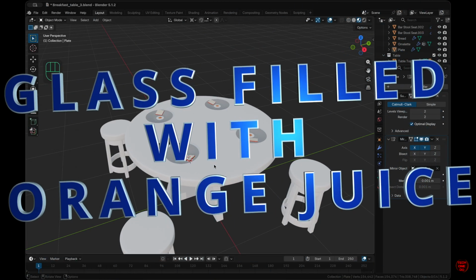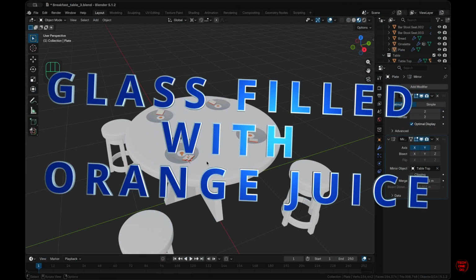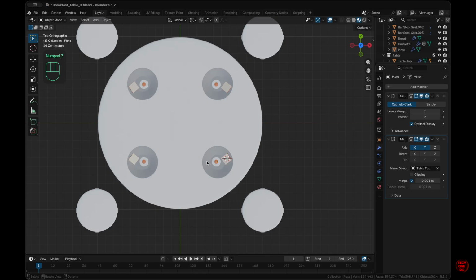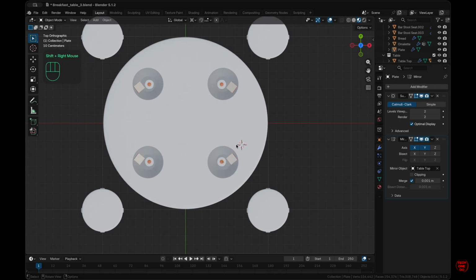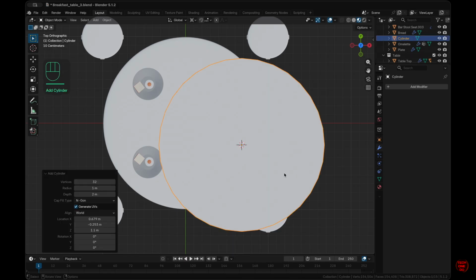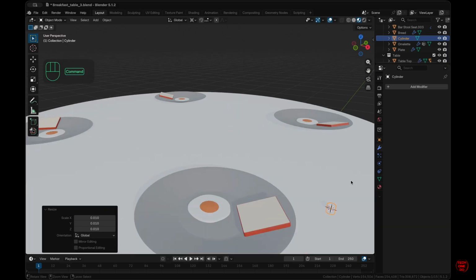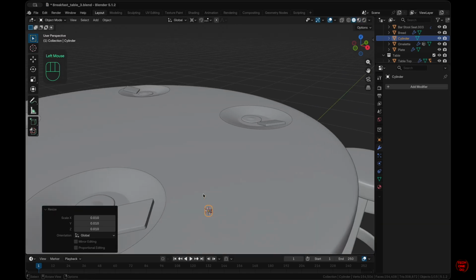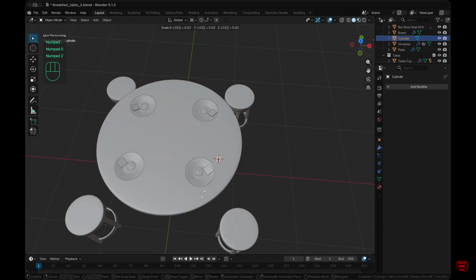Next, we'll work on creating a glass filled with orange juice. Numpad 7 for top view. Move the cursor to the right side of the plate and hold the Shift key and right-click to move the 3D cursor. Press Shift + A keys and add a cylinder. Scale it down to 0.025 meters.